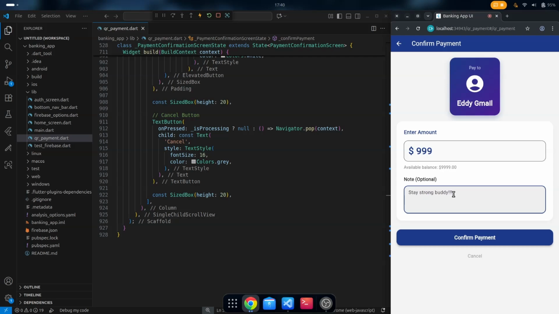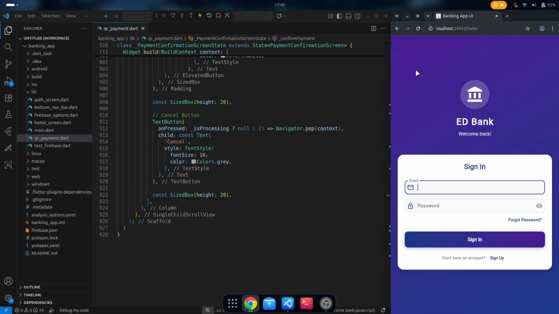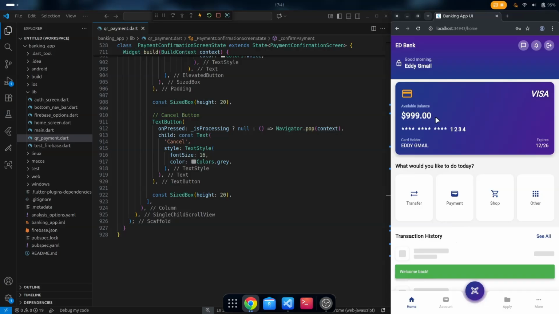After entering some amount and writing some notes, he confirmed the payment. See, his balance is now already deducted. Let's check Eddie at Gmail's balance. Yes, he received it. Now Eddie at Gmail can go dining with his wife.